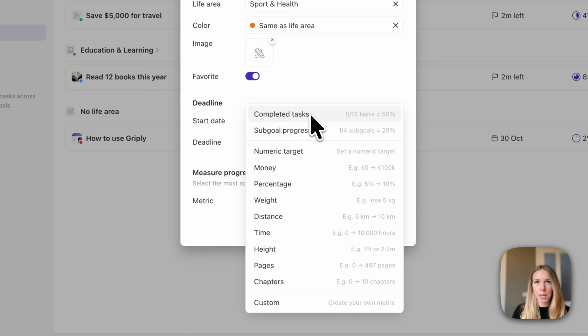So the metrics section is where you decide how to track your progress. So this is really where the magic happens within Griply. So if you have a goal that's relying heavily on tasks for completing it, like planning a trip or maybe launching a new product, you can use completed tasks. It will show your percentage of completion when you complete tasks. And you can use sub-goal progress for goals that have smaller projects or milestones like running a triathlon and you want to track your swimming, running, and cycling goals separately. So you can use the sub-goal progress for that.